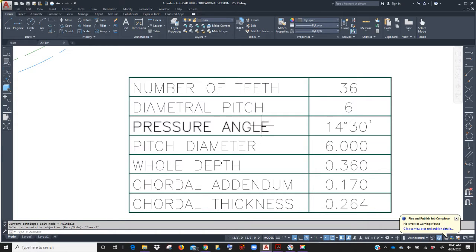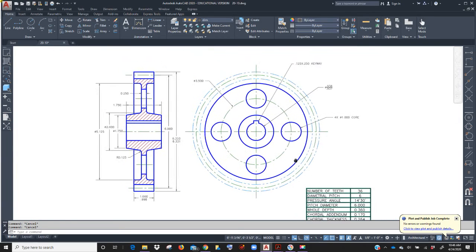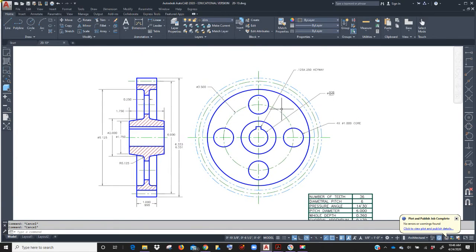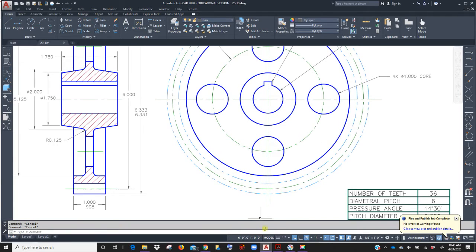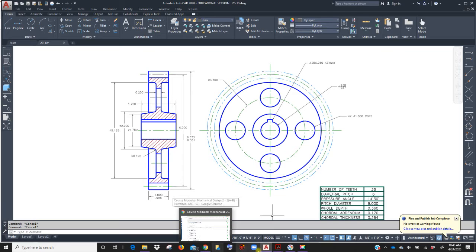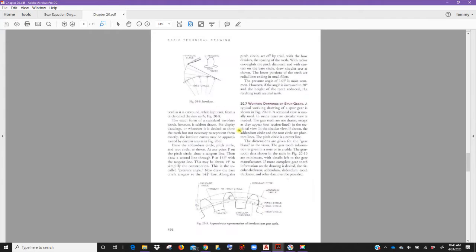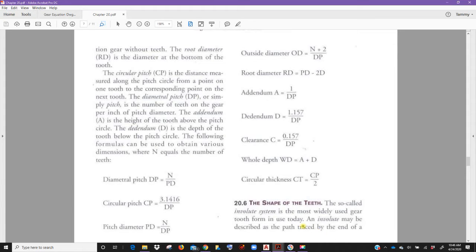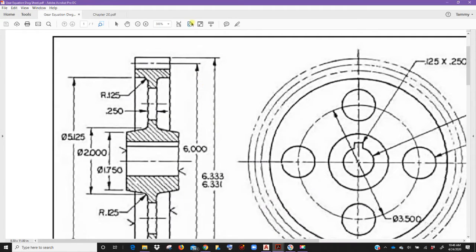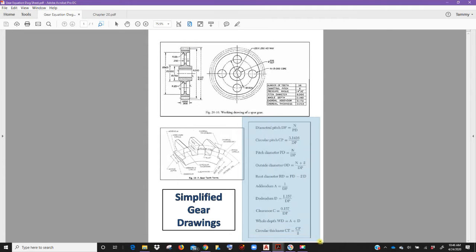Now, in our problems, the number of teeth are given and the diametral pitch is given. You will always be given these 2 numbers. So with these 2 numbers, you can figure out everything else that you need to create this drawing. So on your problem sheet that I've given you, you have these formulas. This is what you need to figure out. Let's go back to this sheet. Here they are, all in one line.